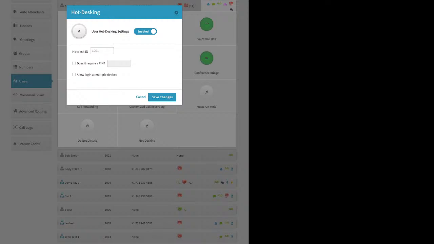So when he comes in, he sits down at the first available desk, picks up the phone, hits *11. That turns on hot desking. Then he enters the hot desk ID. I usually say, make use of 4-digit extensions, then just use your extension number for hot desk ID. And then the system will tell him the calls will be sent to this device.